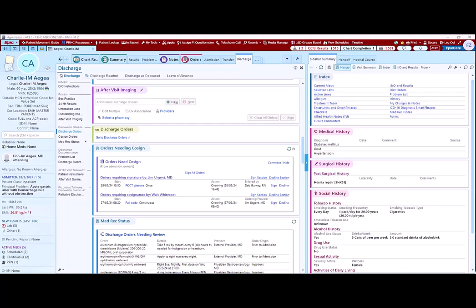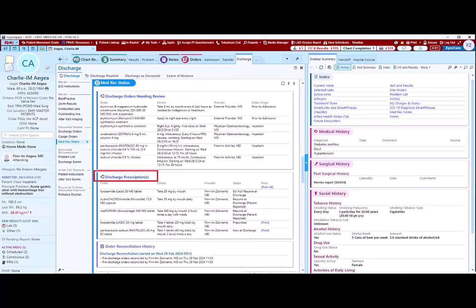If your printed prescription was sent to the wrong printer, you can easily reprint them by proceeding to the MedRec status section and then to Discharge prescriptions. Here, you would find options to print individual versus all prescriptions.